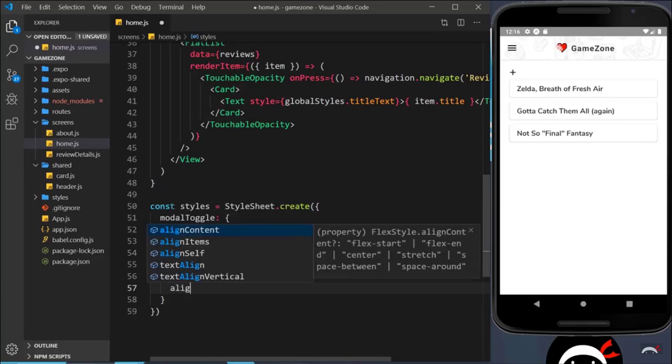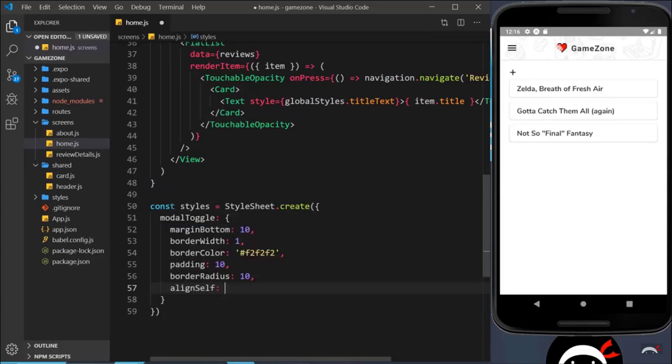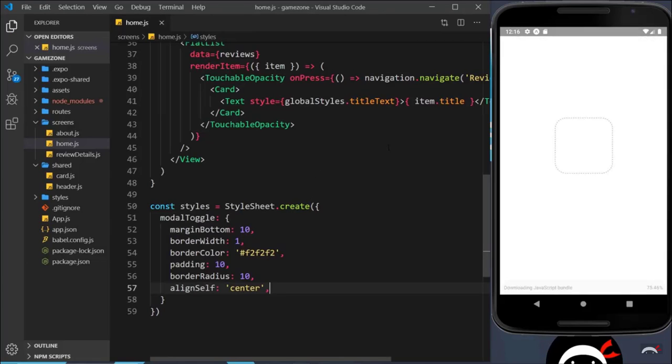And then finally I'm going to say alignSelf, and we can use alignSelf to bring this into the center by saying center, okay? So it brings it into the center of this row. So if I save now, hopefully that should look a little bit better. Okay, cool. Looking a bit better. So if I click that, this still works.